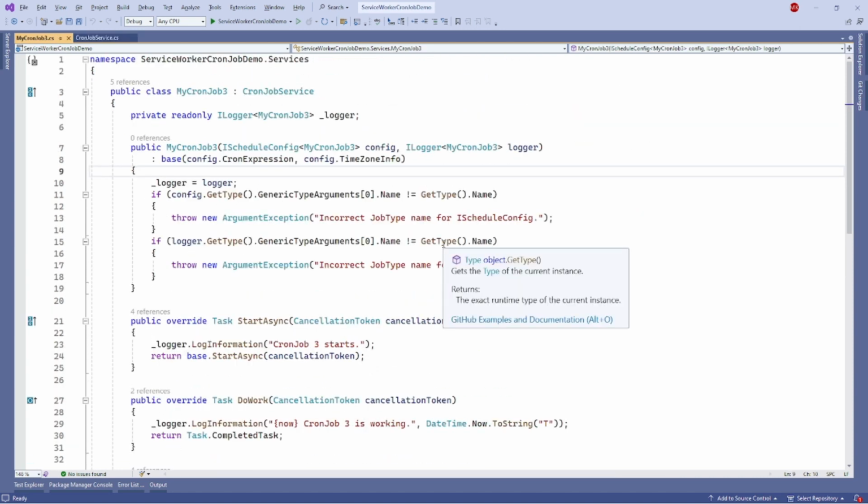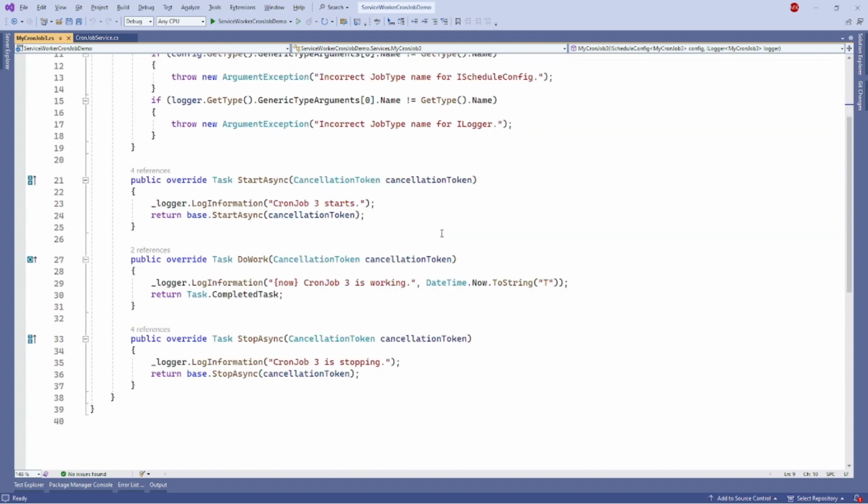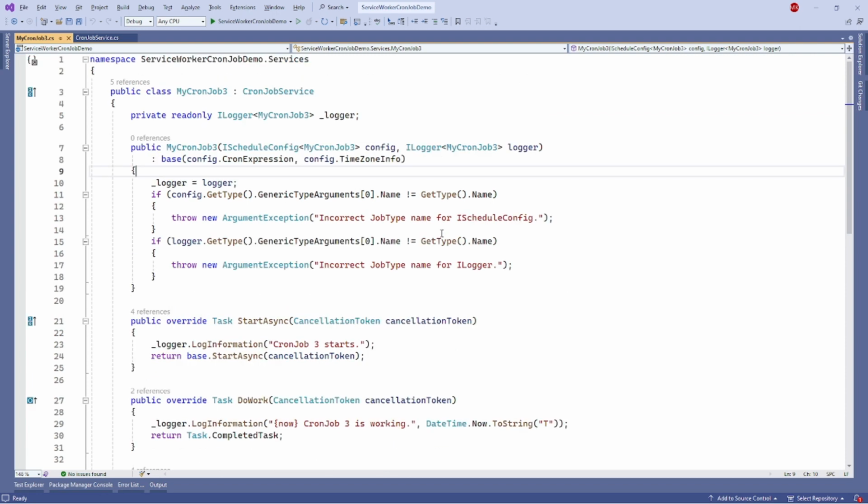Okay, now this code snippet shows an example of a cron job which inherits from the cron job base class. In the MyCronJob3 class here, the methods StartAsync and StopAsync are written for demo purposes and they can be ignored in the derived class. The StartAsync and StopAsync methods will be called when the application starts and stops. These two methods need to be overridden only when you need some special logic in a real application.